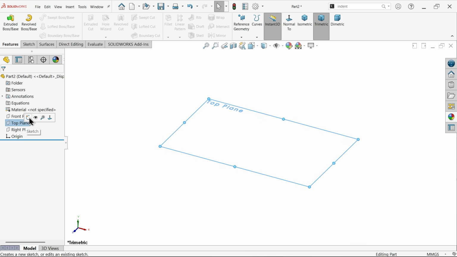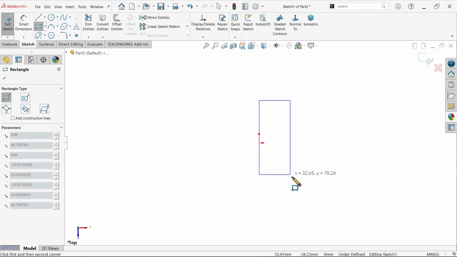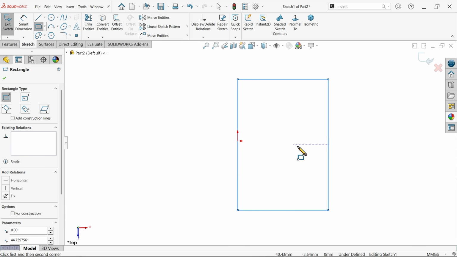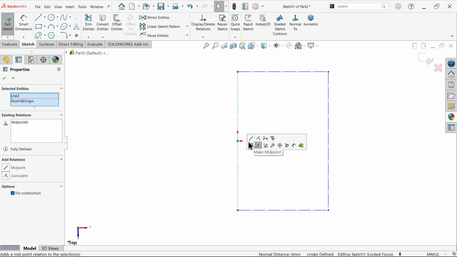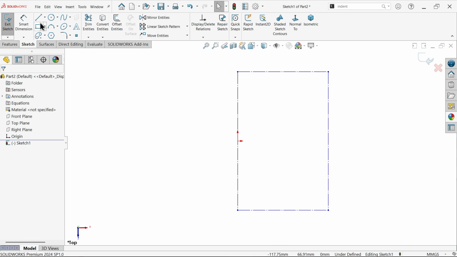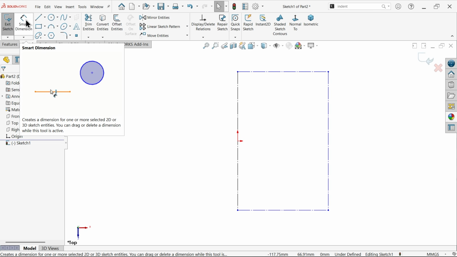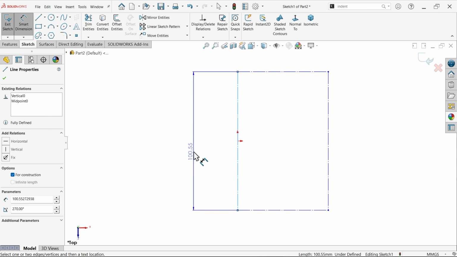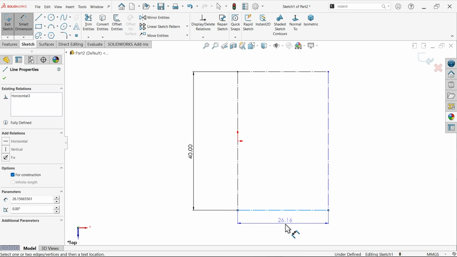Let me select the top plane, sketch, corner rectangle. Make this one a construction curve. Right click, select exit. Now select the origin point and this line, make it midpoint. Now let's define this: total length 40 and half length 25.